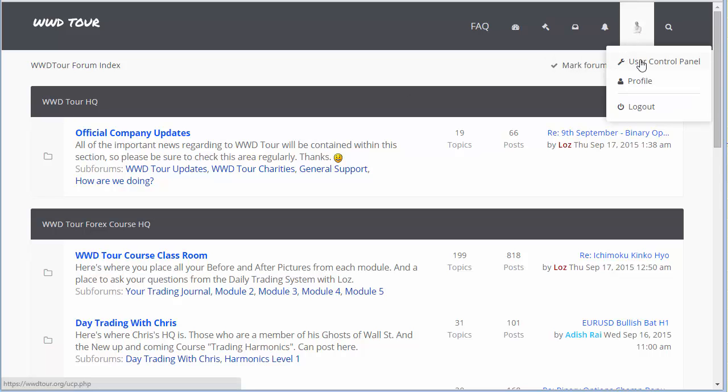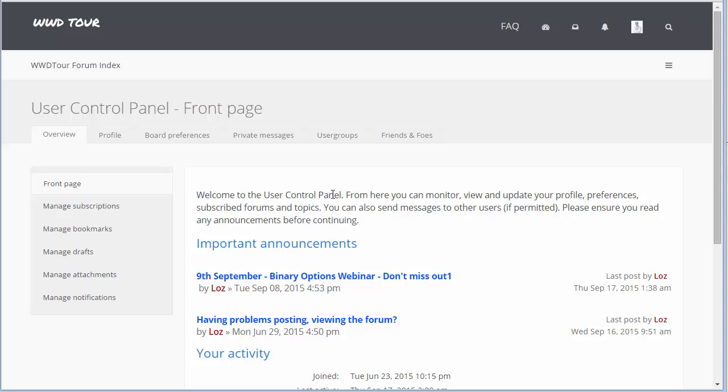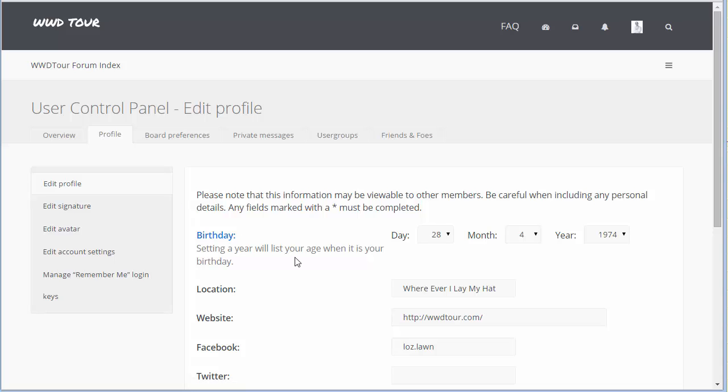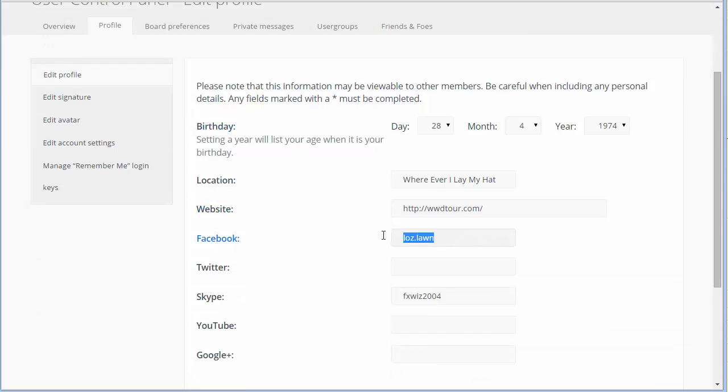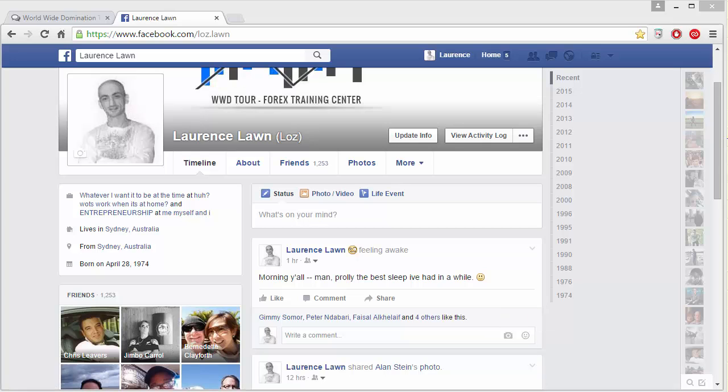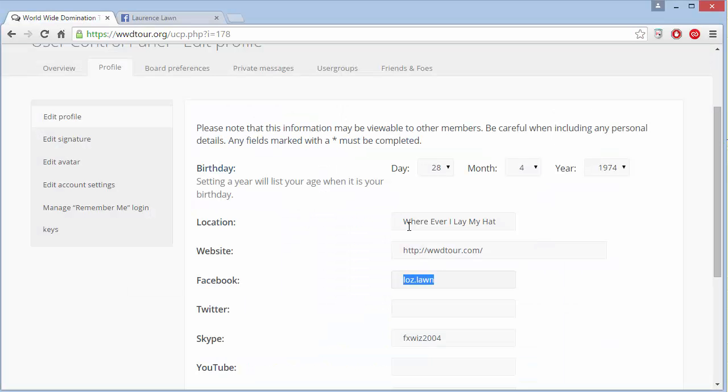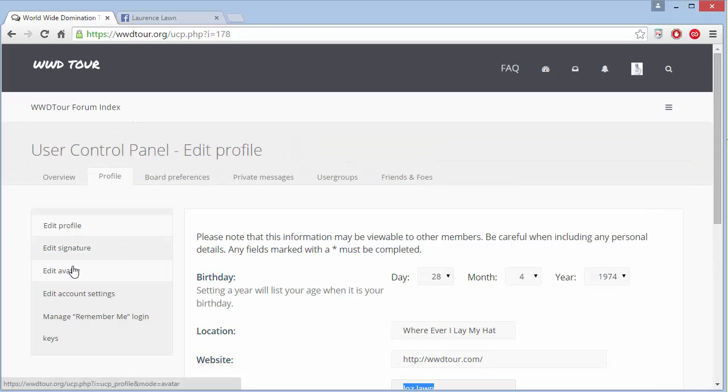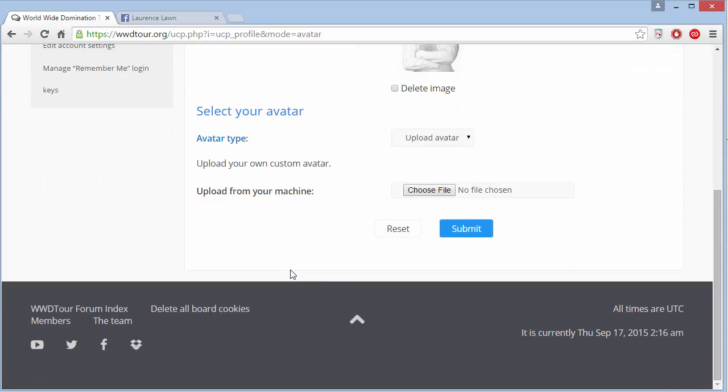Once you are in there and you have a Facebook account, I want you to go and click on profile, and I want you to fill in your Facebook username. As you can see, the username is right there in the address bar. So that's how you go ahead and fill that in. You do not put the full website address in there because it won't allow you to. If you want to put an avatar in, you can go ahead and do that.